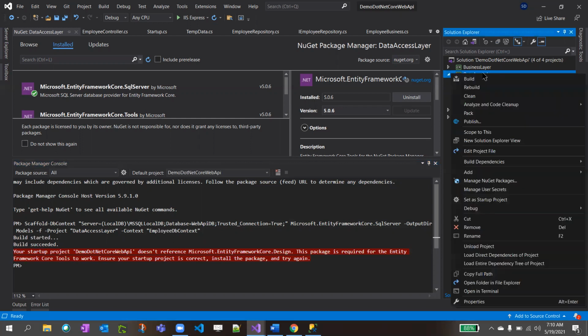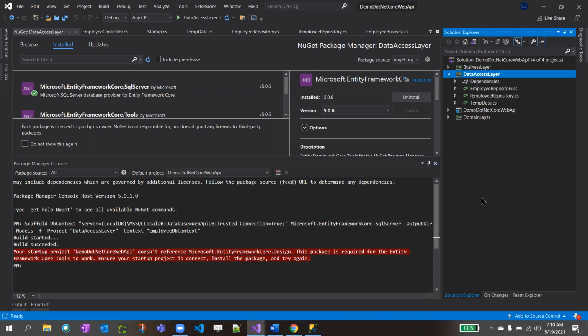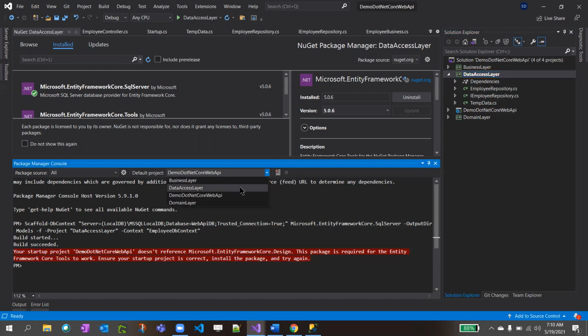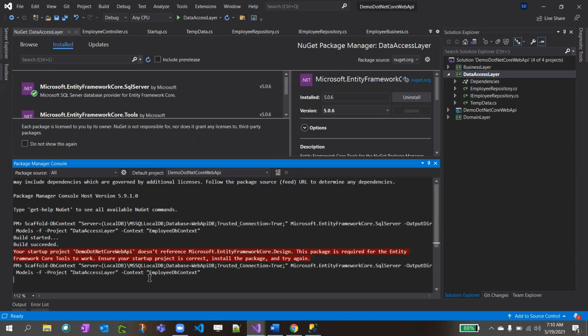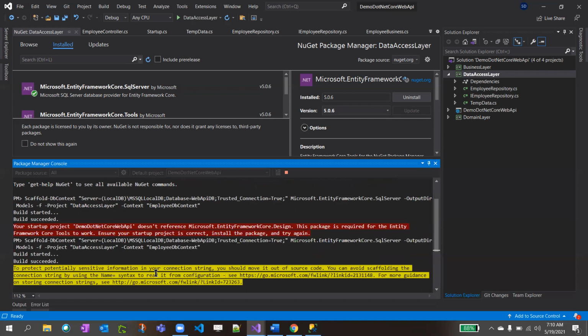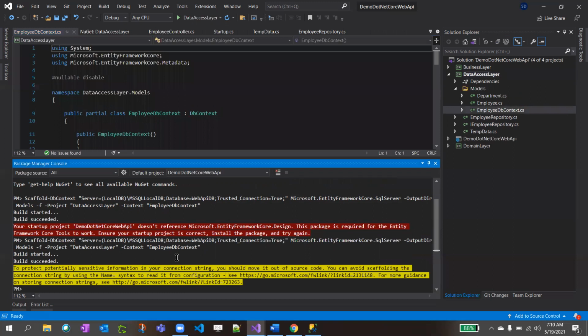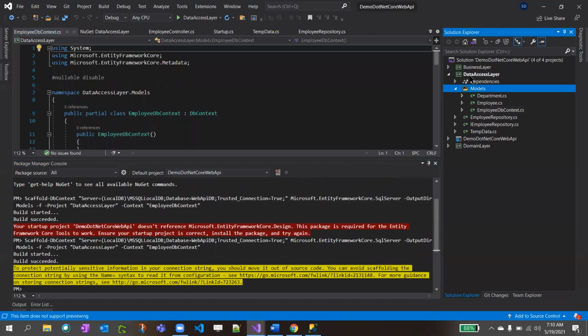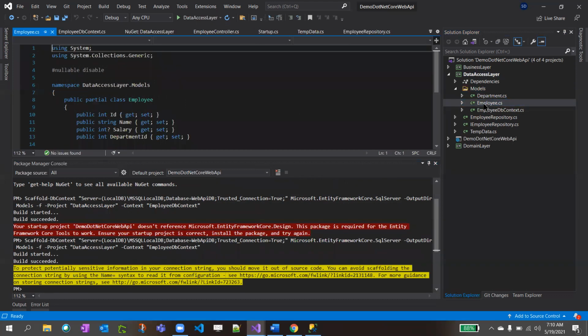Oh, I need to select the startup project. I just right click on that and set as startup project. Yep. See, the Models folder is created in the data access layer, and you can see these two models also got created, the employee class and the department class.